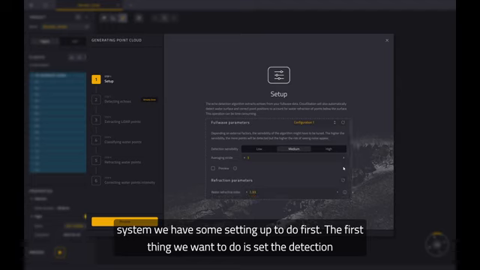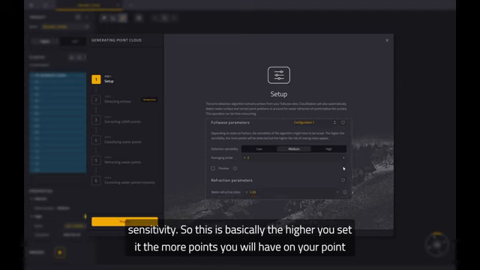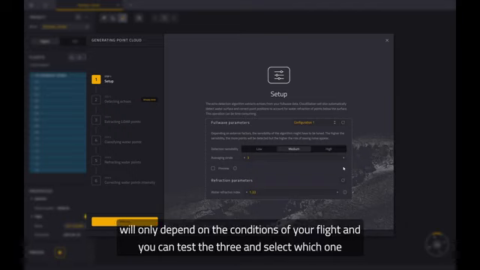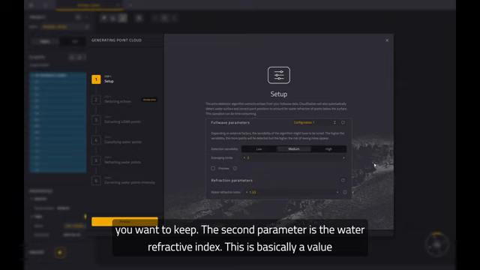The first thing we want to do is set the detection sensitivity. So this is basically the higher you set it, the more points you will have on your point cloud, but it will also make the risk of seeing noise appear higher. So setting this parameter will only depend on the conditions of your flight, and you can test the three and select which one you want to keep.